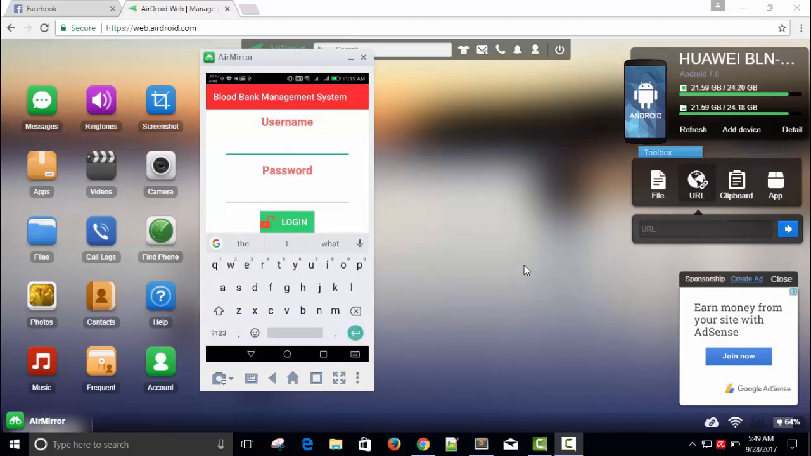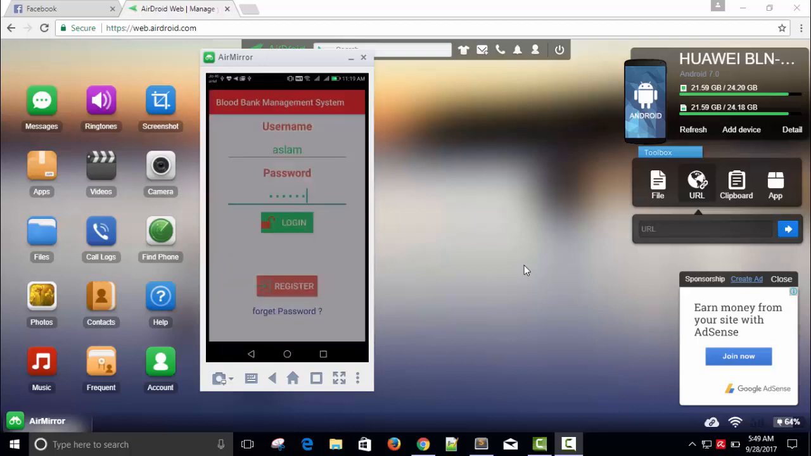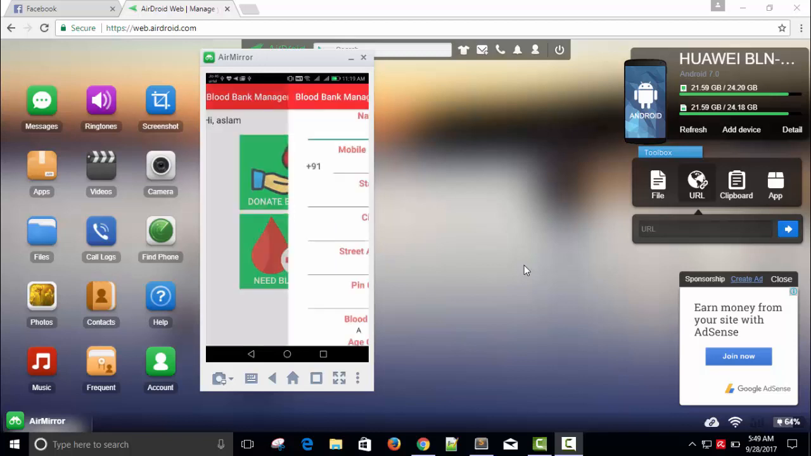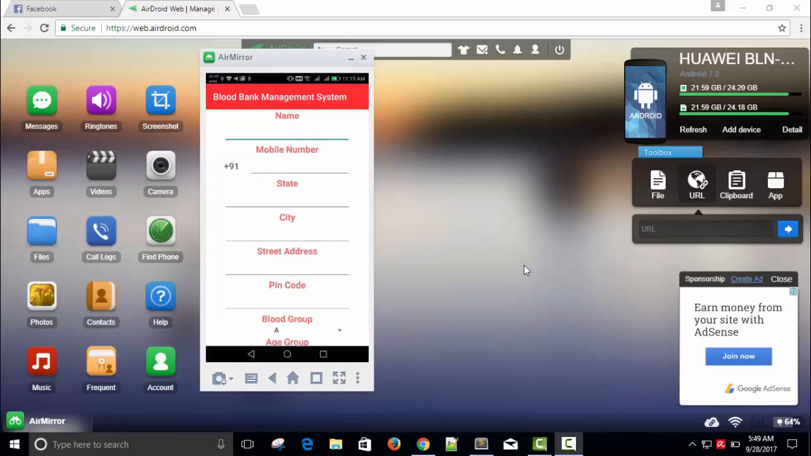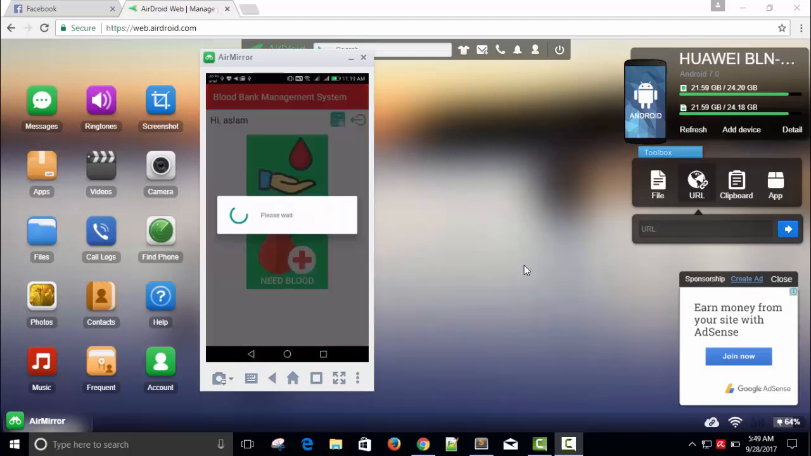Let's provide the username, password, login. Let's say hi, Aslam. So here are two sections. If any donor wants to donate, you can register for them also. One user can register many donors. There's a one-to-many relationship. Or you can see here the list of donors registered by you.